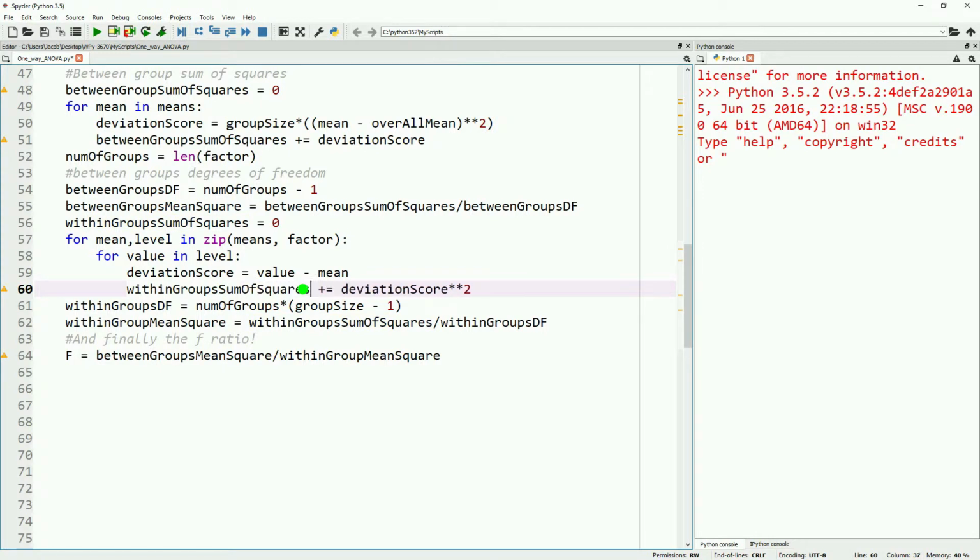All that is left is to return some values. So we're going to obviously return our F, and then we're also going to return our between groups mean square and our within groups mean square. The reason we're doing this is sometimes people want to see it, so we're just going to go ahead and bring it along for the ride in case we want it later.